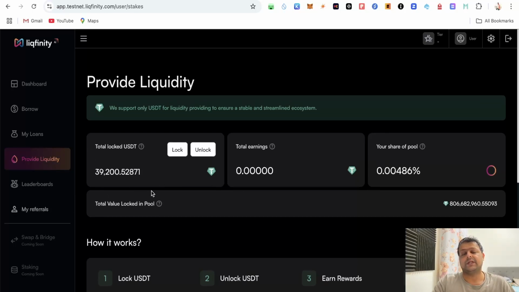And the last thing is you can also go ahead and refer your friends or family members in order to earn some additional points. So these are some of the steps as to what you can do right now in order to farm the Liqfinity AI airdrop.